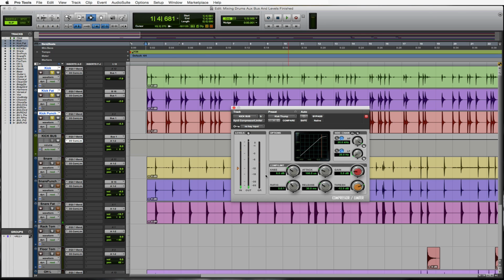Wow, I really don't want to change much. That sounds terrific. I'm just going to bring the threshold up a little bit, making a real nice sounding bass drum here. It's just redlining this a lot.